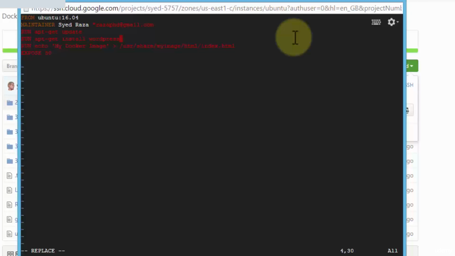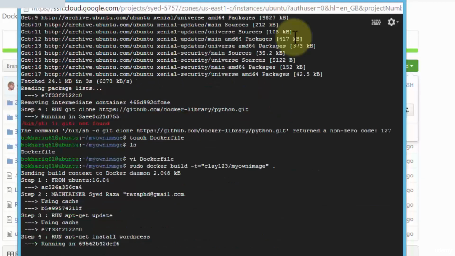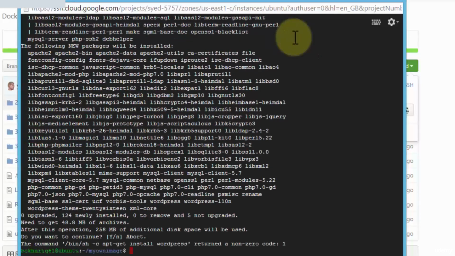So we're doing it to get the update, and then we're doing it to do the install for WordPress. Okay, so save it again. That's Shift ZZ. All right, I need to hit the escape key first. Perfect. Save it. And now let's run the file again. So bring up my command here. So it's sudo docker build, specify the tag. Perfect. Let's enter. And it's going to run the commands again.